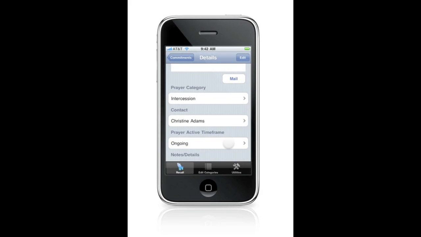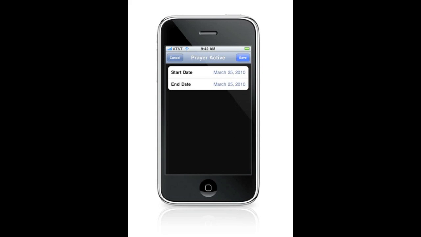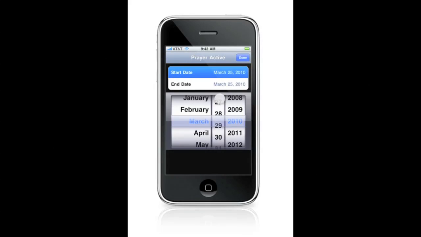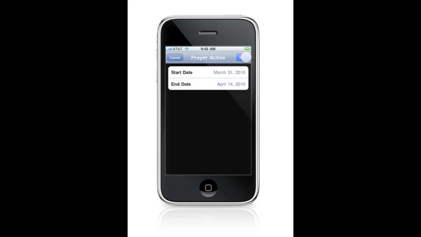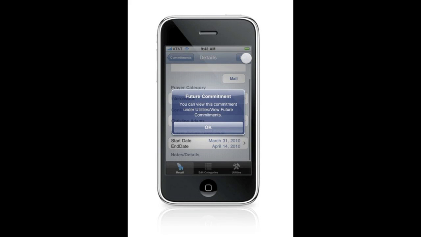By default, a prayer is added as an ongoing commitment. In this case, I want to pray for Christine's mom on the day of the surgery and the 2 weeks following. I tap Ongoing, and on the next screen I tap the Start Date and scroll through the date picker to find the date of the surgery. Now I select the End Date and scroll until I see the date that is 2 weeks after the surgery. I tap Done and then Save, and my time frame for this commitment is set.